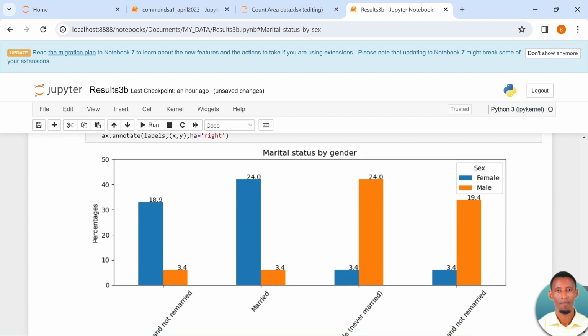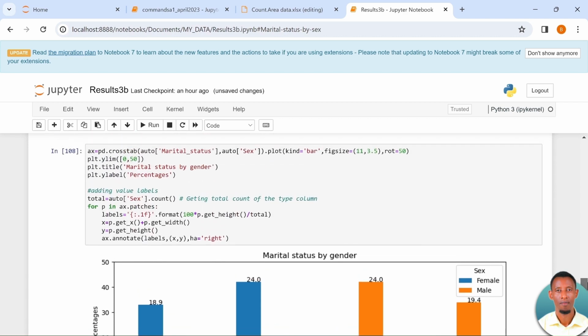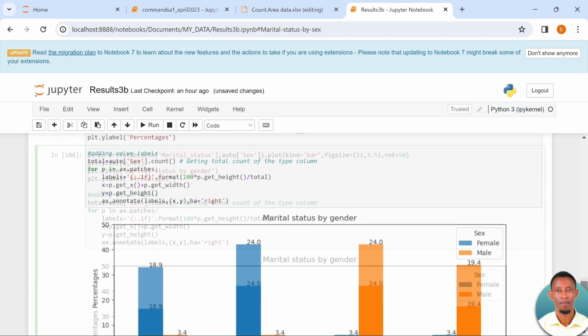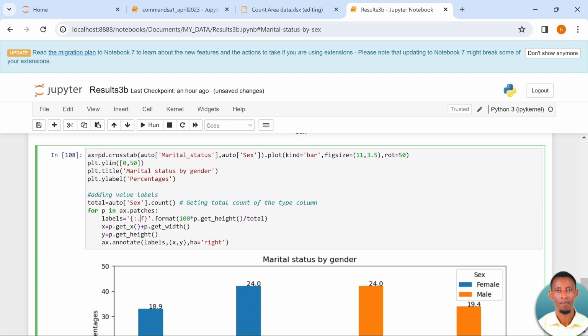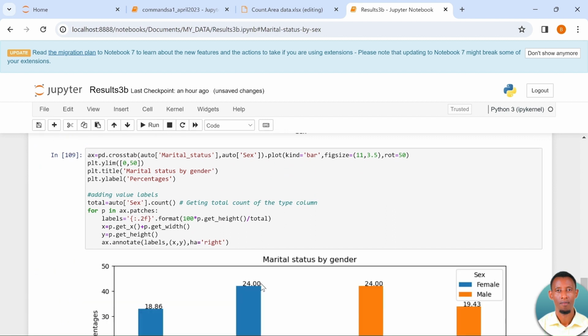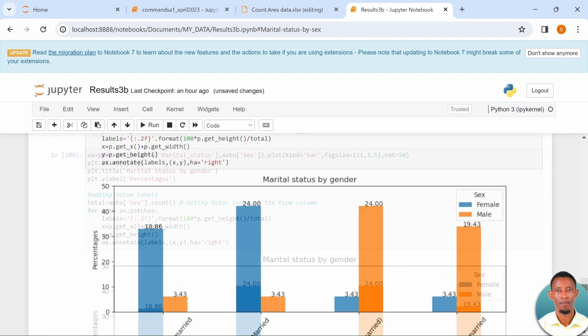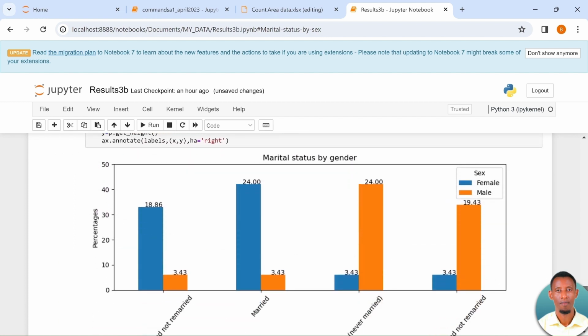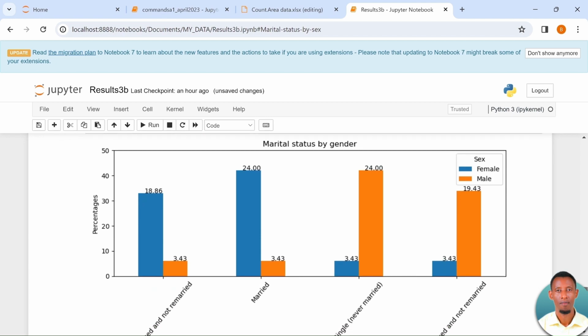So you can see it is reported in one decimal place. If it is in 2 decimal places, we can just add here 0.2 instead of 0.1 and then run. You can see 2 decimal places. That is the 2 variable analysis bar chart.